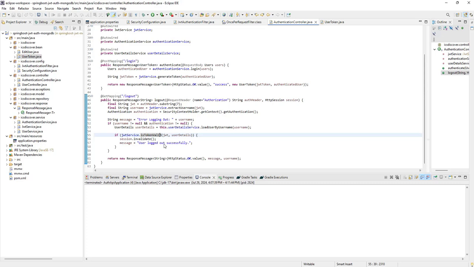Okay, that's it. And then user logs out successfully. And of course, it returns the standard message. And in this case, again, remember, our response message is templated. So this time it's returning a string, and the string is nothing but the username. So that's all this thing is doing.